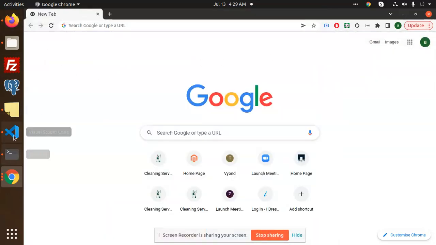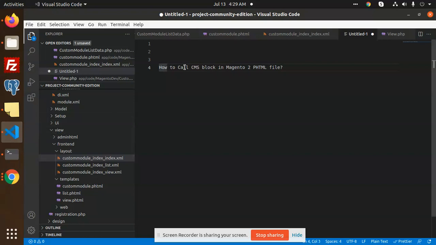So today we are going to learn how to call a CMS block in a Magento 2 PHTML file. Whatever PHTML file you have, suppose you want to add a custom block or call a custom block. So how are you going to do it?